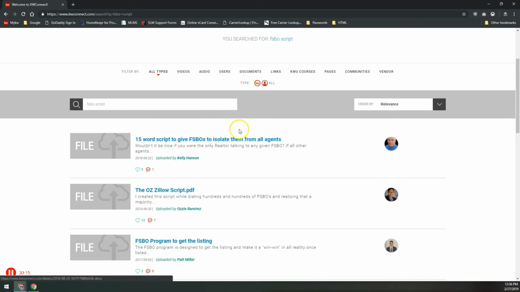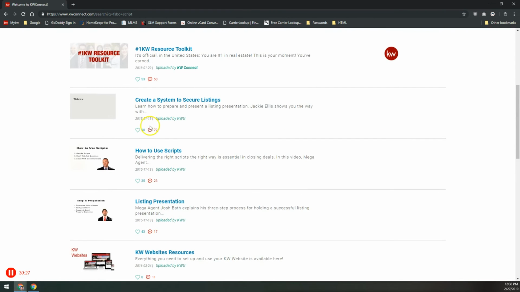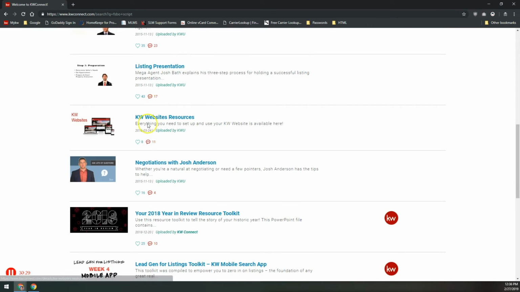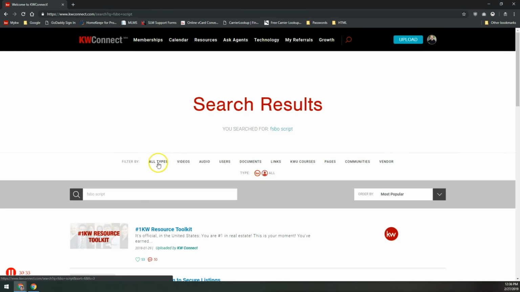15-word script to give FSBOs to isolate them from all agents. You can also sort this by most popular. This is the one that's going to have the most likes. I guess KW Connect comes first. There we go. How to use script, a listing presentation script, lead gen, listing toolkit, all that fun stuff. So you can search through anything you want to find to help build your business, and it's probably been uploaded either by KW International or by another KW associate.